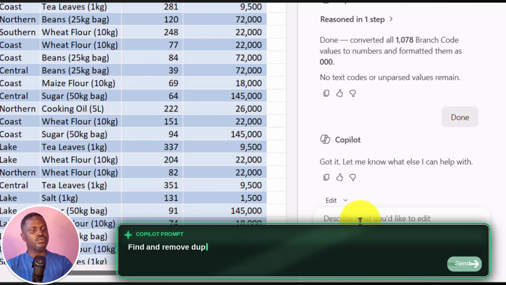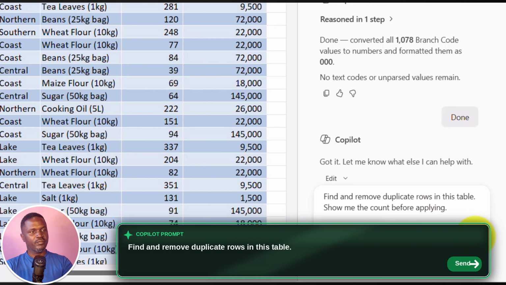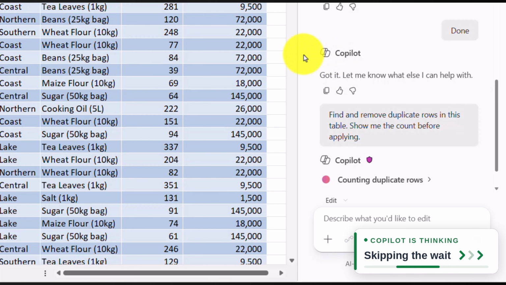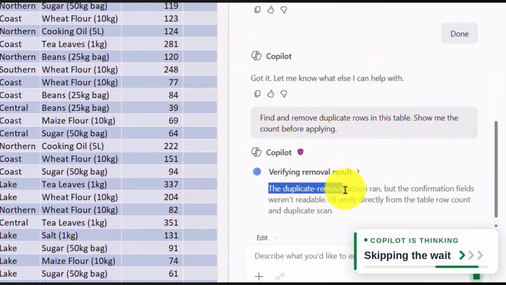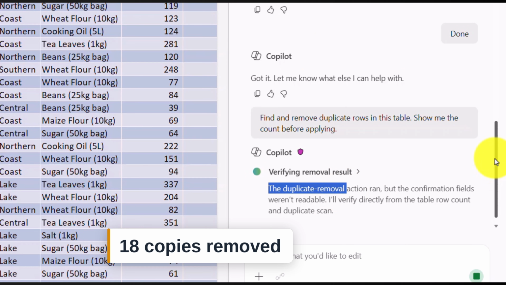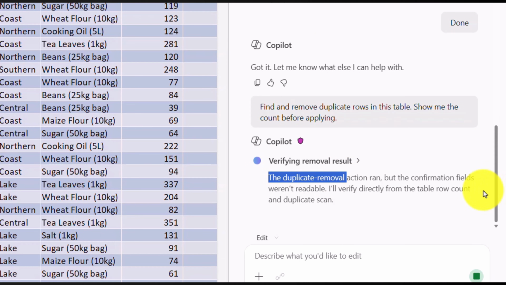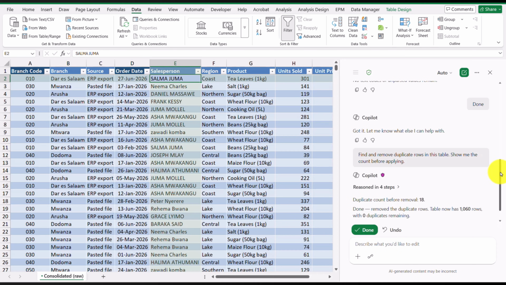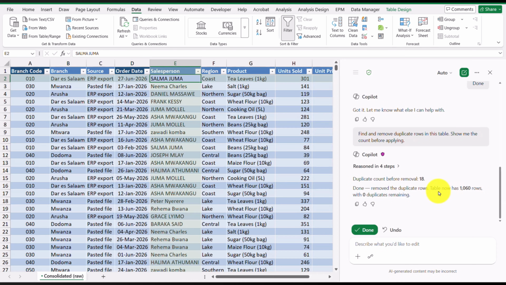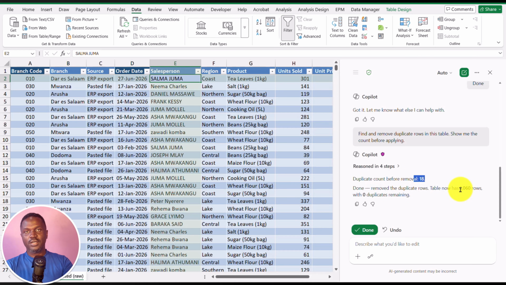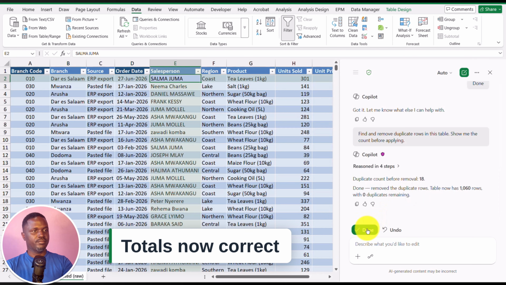Find and remove duplicate rows in this table. Copilot checks every single row and tells me it found 18 copies. These 18 rows would have been counted twice, which would make my total completely wrong. So I have a quick look at what it found. I confirm and the copies are removed. My row count drops and now my totals are finally correct.